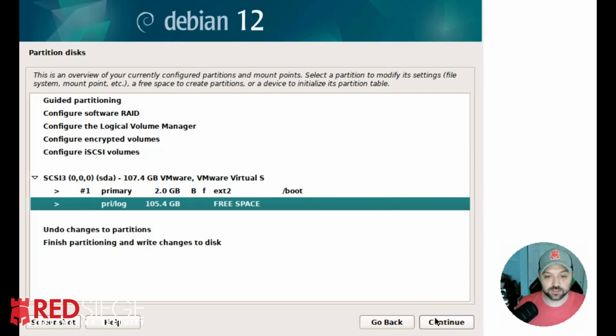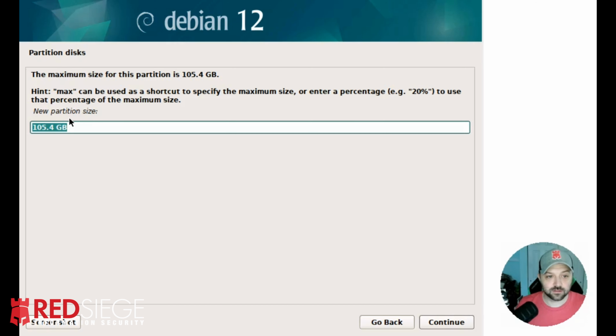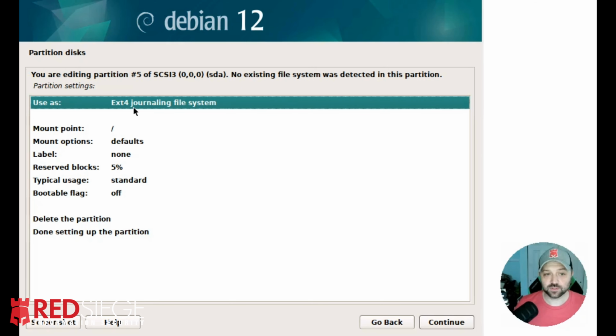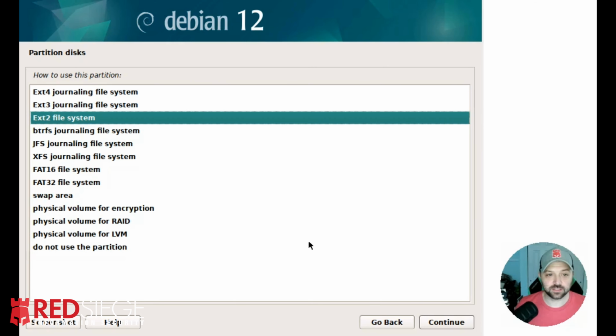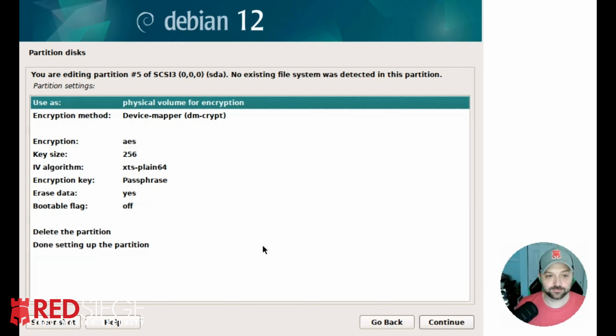For the rest, I'm going to click on the free space here, and we're going to create a new partition. It's going to be the entire rest of the disk. It's going to be logical. So this part that says use as, I'm going to click continue, and we're going to create a physical volume for encryption.